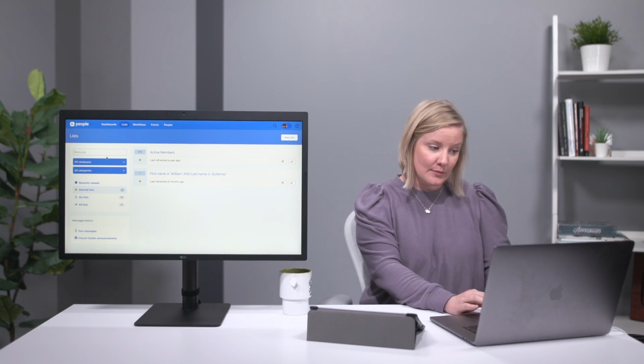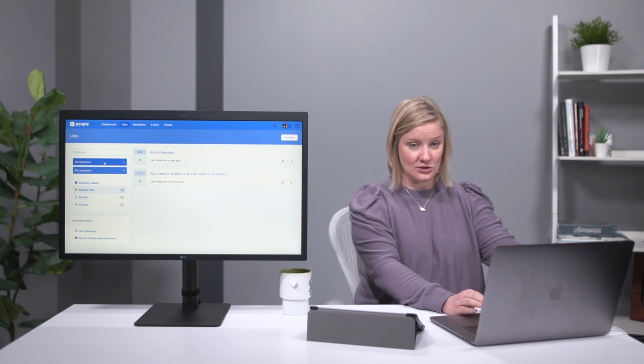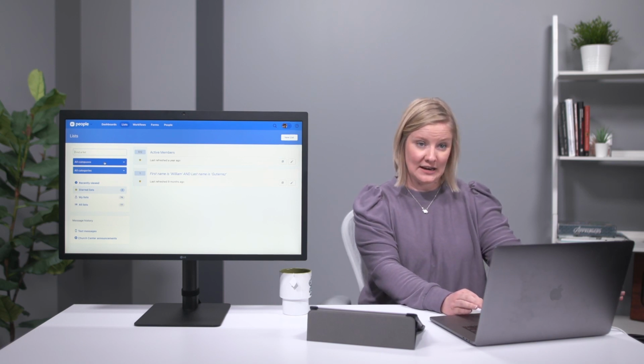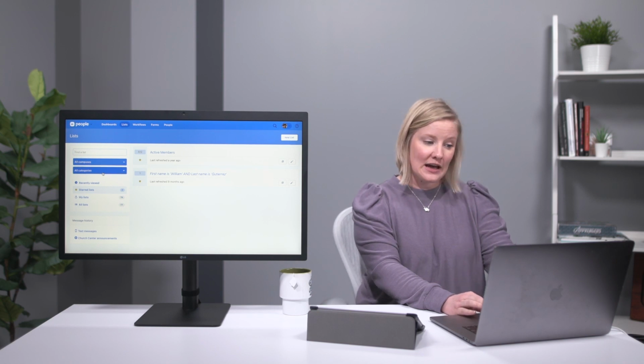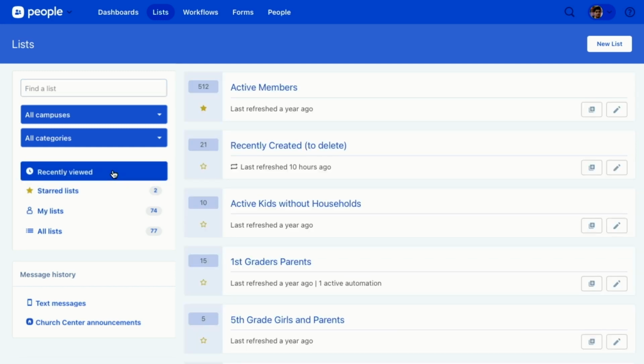So on this sidebar here, you can see the campuses, which are managed in accounts, and your organization administrator would have to add any campuses you have, any categories just to help filter your list. And then you can see all these different views of lists. So I can see all the lists, my lists, any lists that are starred, anything that I've recently viewed. All of those lists I can filter by to see the ones that I most commonly need.